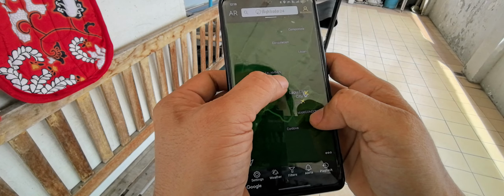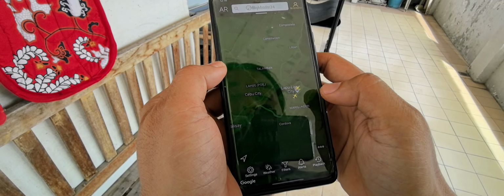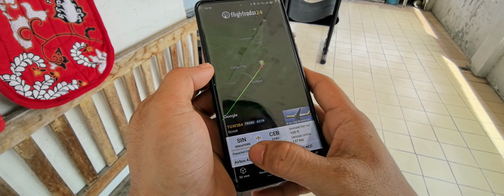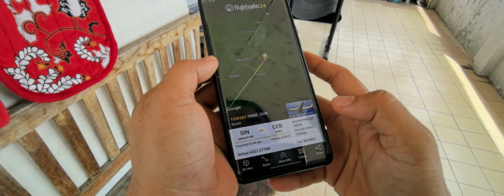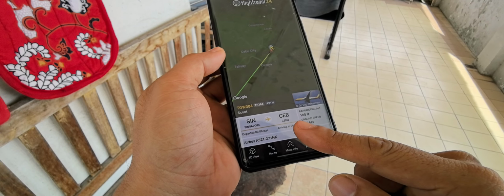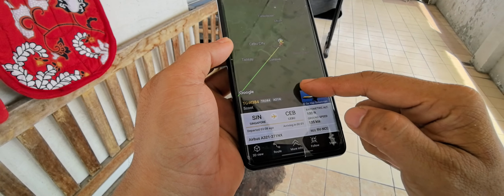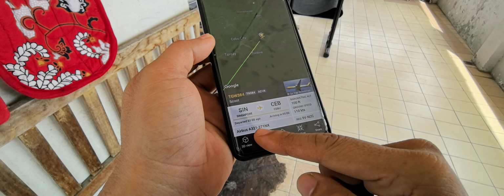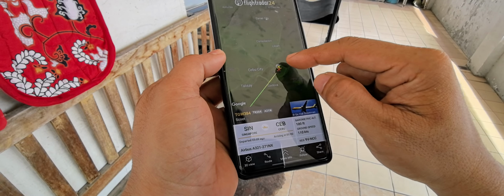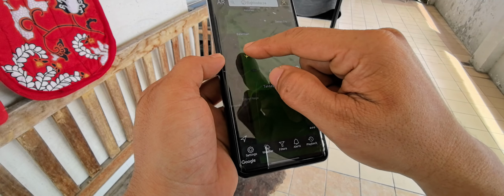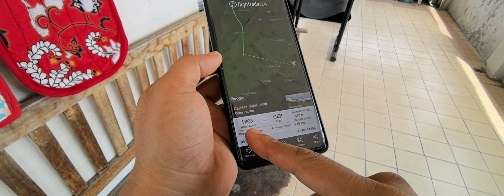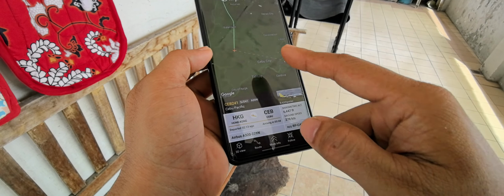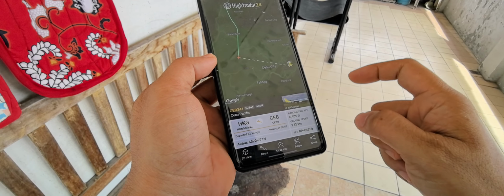So in this app you can see the airplanes in your surroundings. Now I'm currently here, so I can see the flight path and at the same time the source and the destination of the airplane. Like for this one, you can also see the plane type, an Airbus. Let's click another airplane, this one, and this is from Hong Kong to Cebu. You can also see the altitude of the airplane, the current path, and the destination.